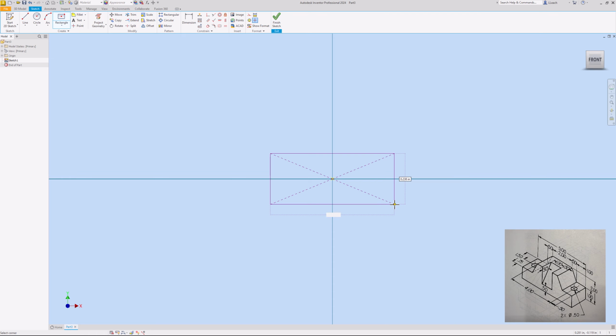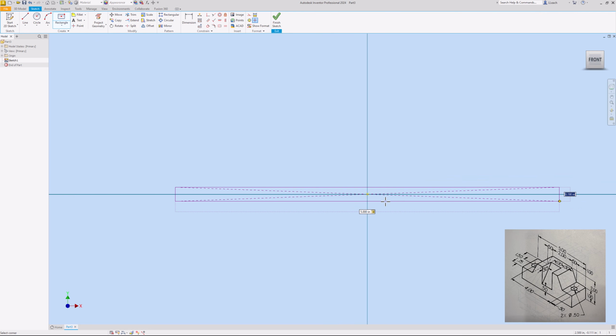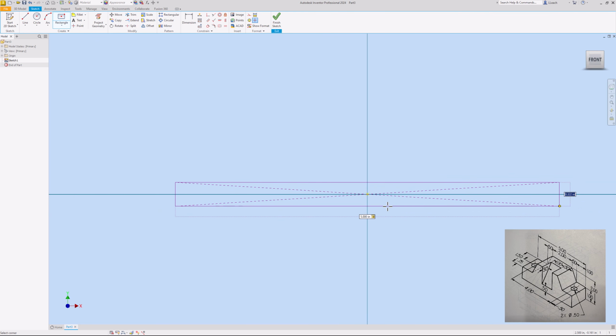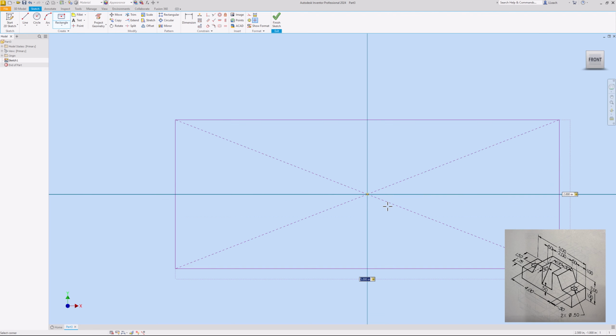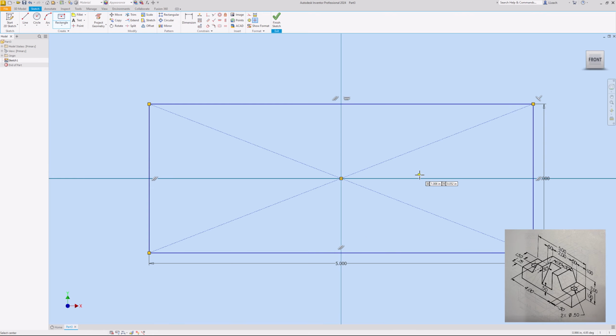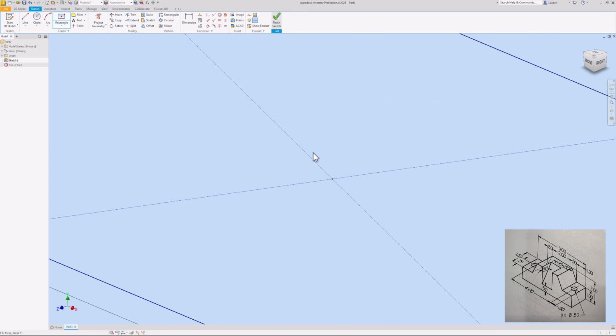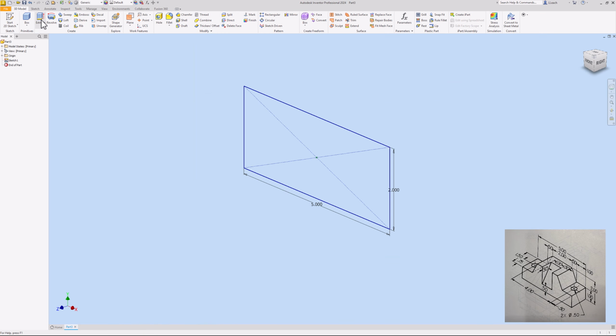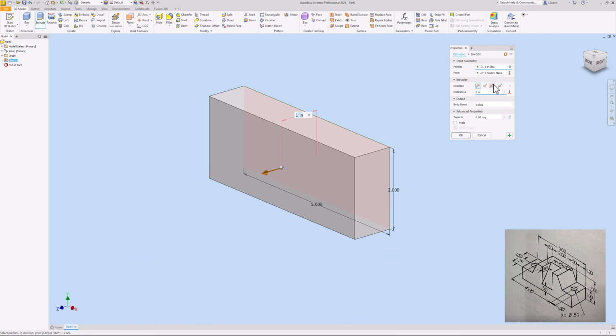Press the tab key. Let me zoom out a little bit. And then the height of that is going to be 2. Press the tab key. Press enter. So now we have an overall rectangle that's 5 by 2. I'm going to finish my sketch. I want to extrude symmetrically.